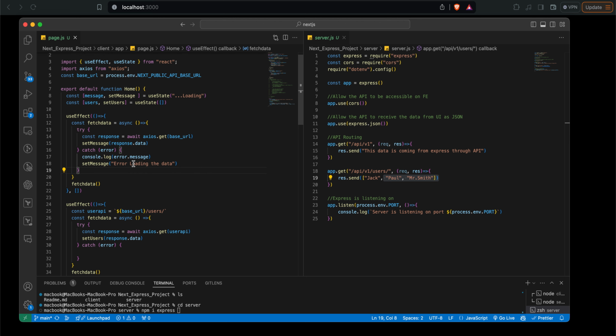After this function is created, we have to call the function, right? Or else useEffect would not know what to do. So we are calling the function, and after the loading, similar to that, for the next API we are creating another useEffect.